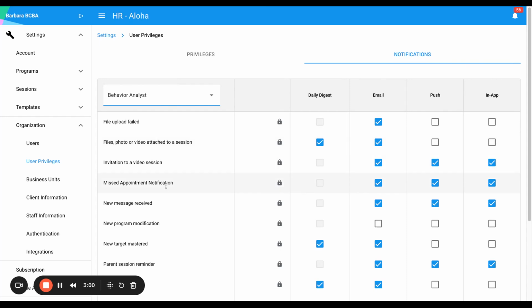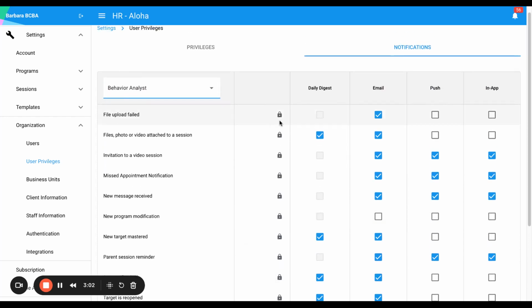So you'll see the various different notification types. You can hit this lock icon to make it so that the users can't change their settings for this notification type. If we unlock it, then users can go ahead and decide whether or not through their own account they want to receive those notifications.